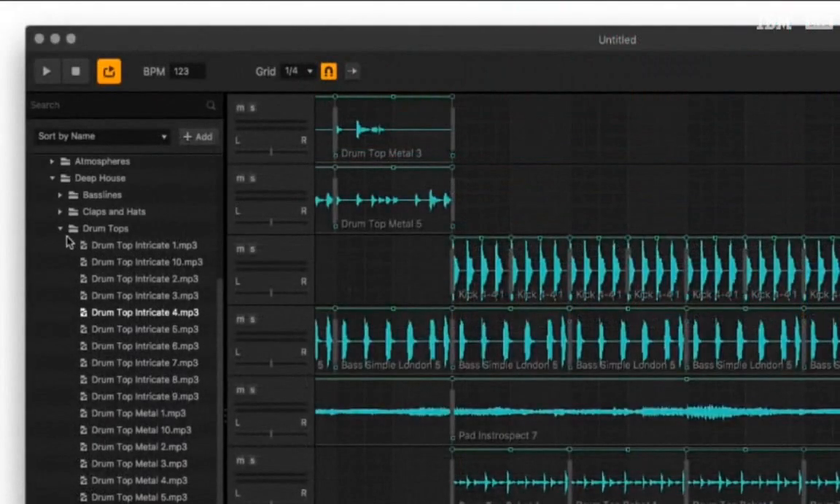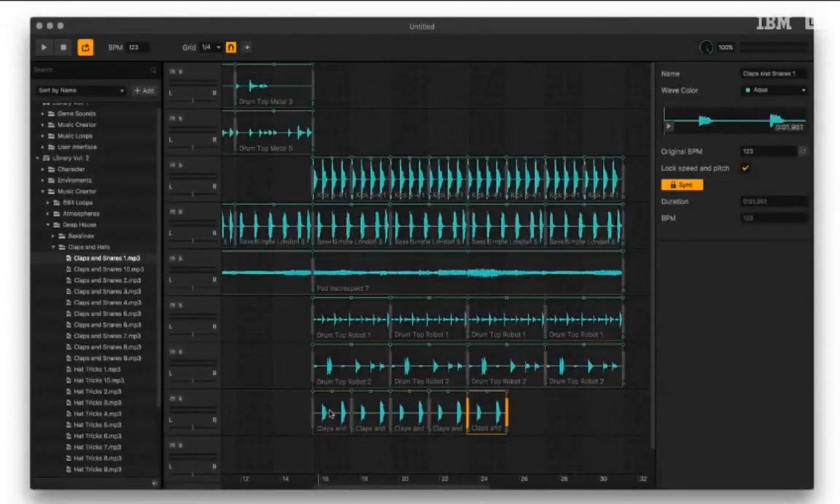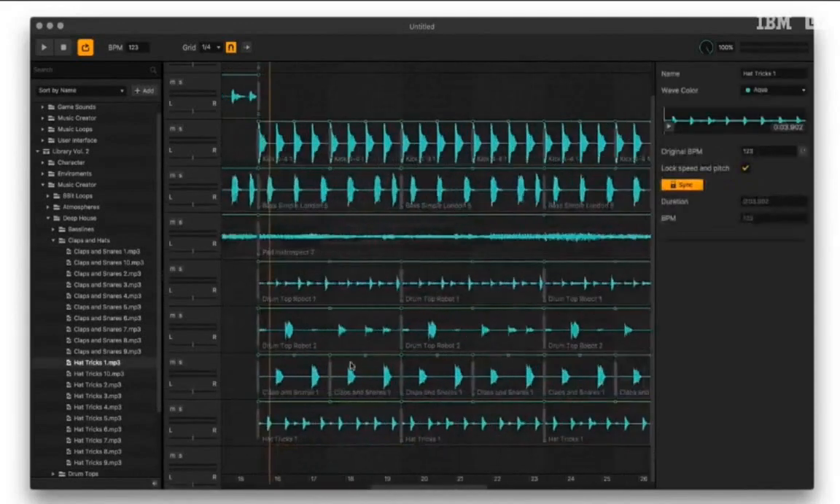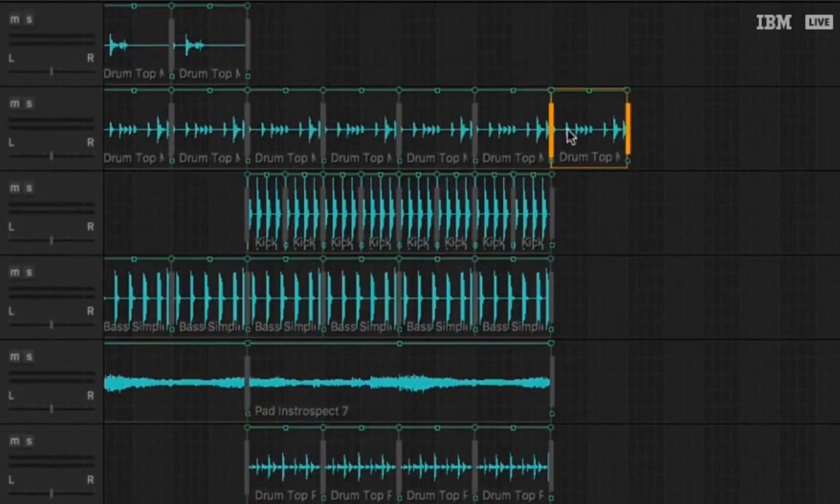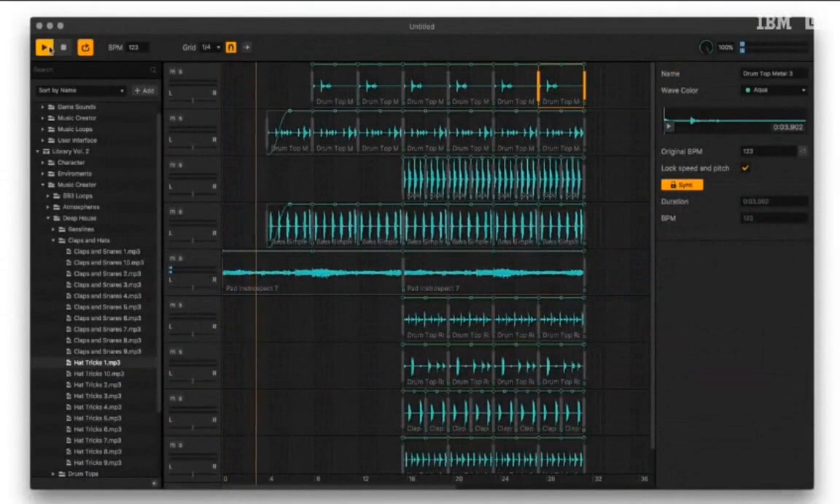And then let's go ahead and get a snare as well. That should be in claps and hats right here. We'll go ahead and just grab the first clap and snare. And then let's grab this one here I call Hat Tricks, and that will be our hi-hat. And we'll keep this stuff in as well, and let's see what our song sounds like. All right, not too bad. Sounds pretty cool, actually.